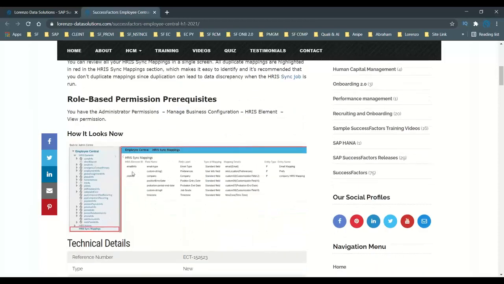For example, in this screen you can see the email info HRIS element and the job info HRIS element, which refer to the succession data model. Within this area, there are two sections. Look at my cursor. This first section is coming from the HRIS element of the succession data model, or directly from the managed business configuration. And now it is mapping to where? To the user info element fields, or standard element fields. This is the second section.